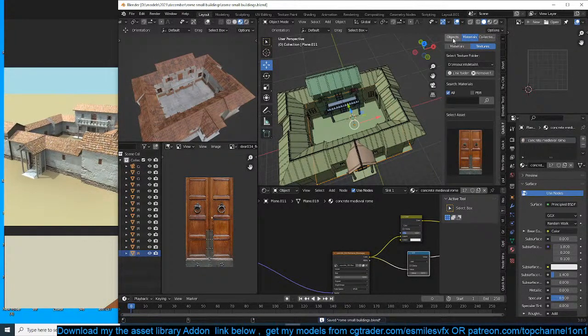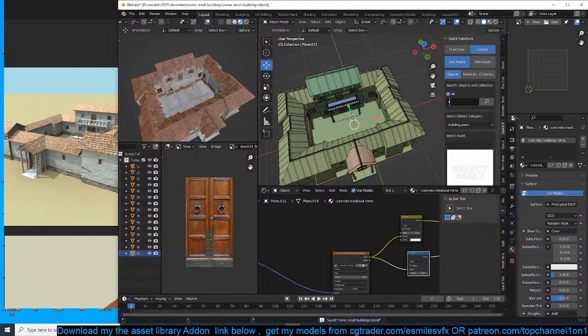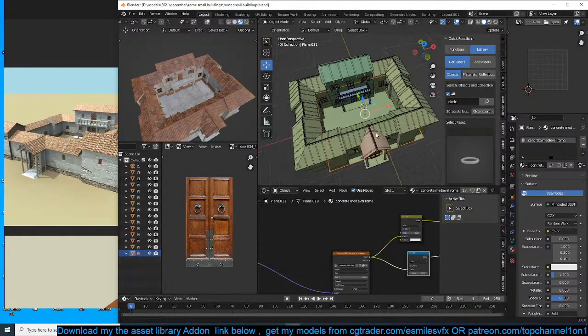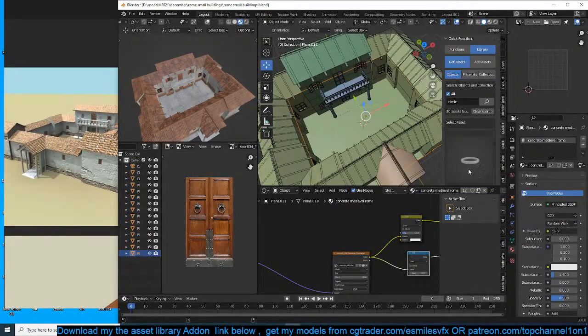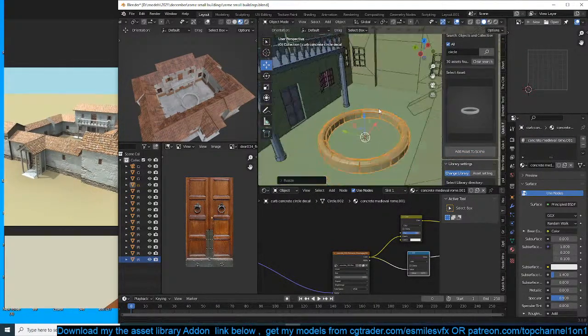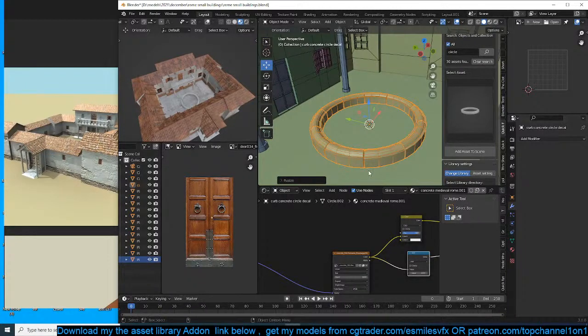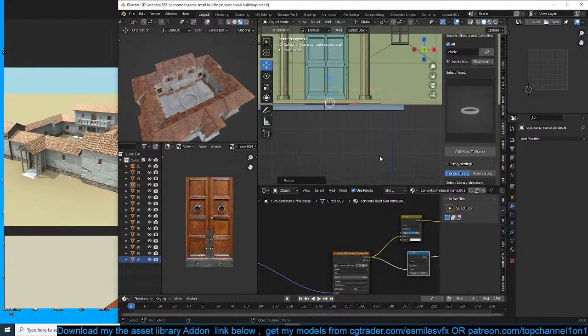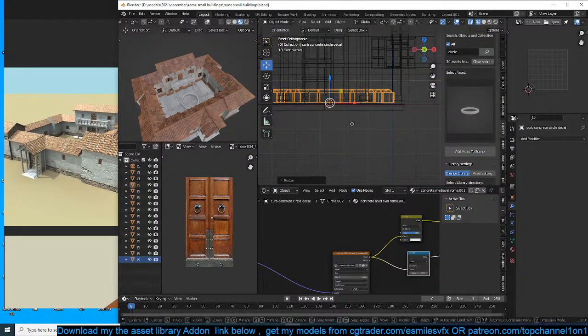If you want, you can add a few other things. I'll call it, I think I have a ring, a circle. Just to make the compound a bit more detailed without adding too much detail. Just add this. Okay, I want to make sure it doesn't use too many polygons.